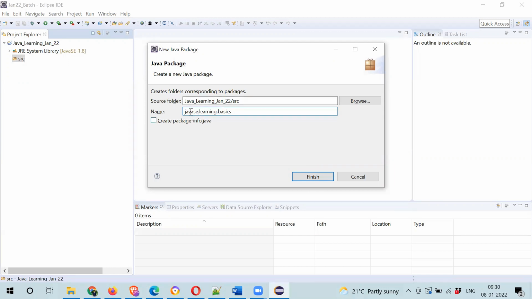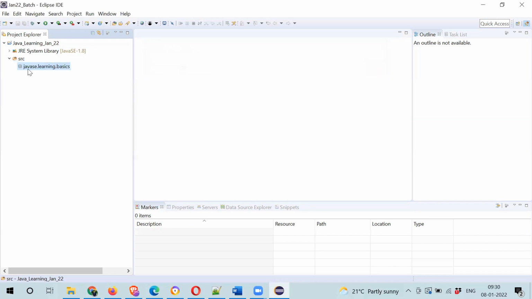Java SE is one folder. Instead of Java SE, learning is one folder. Instead of it, basics is one folder. I will show you here. Finish. You can see this package is created.